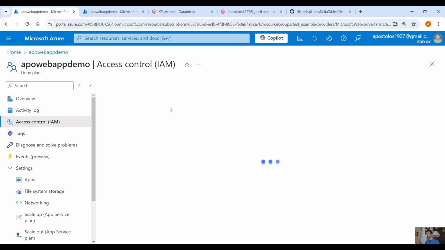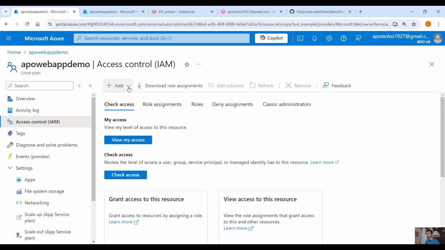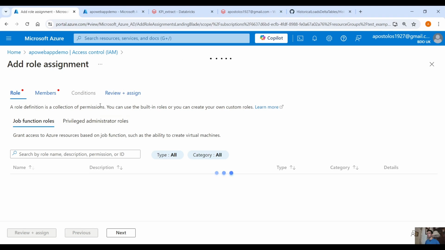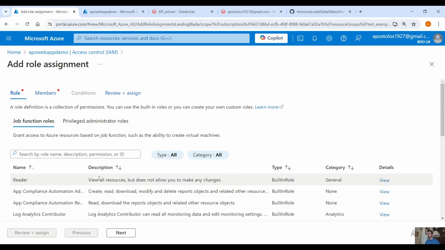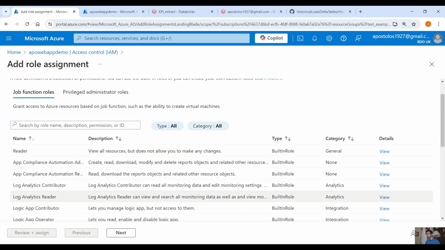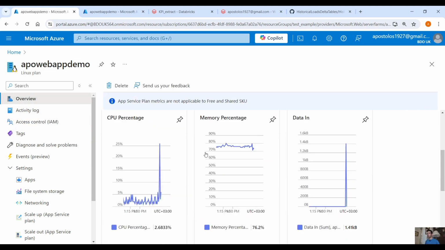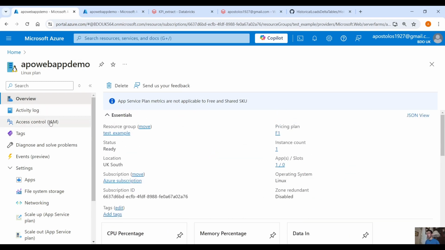So if you go into access control, you have to create a service principal, then add role assignment, scroll down, and you will have to provide the reader role to the service principal so that you are able to read. Here where it says log analytics reader, or reader as well would do. Then you provide this role to the service principal that you are going to use to access this app service plan. I have already done that. I'm using a service principal that has access here.